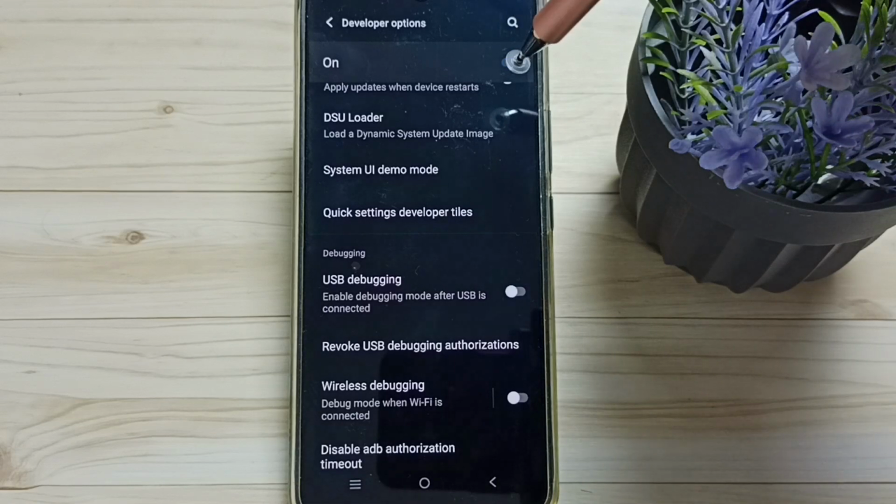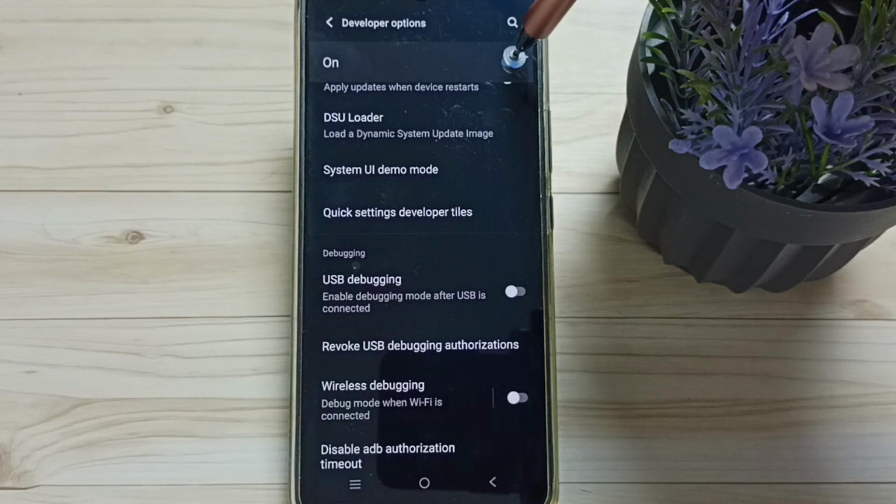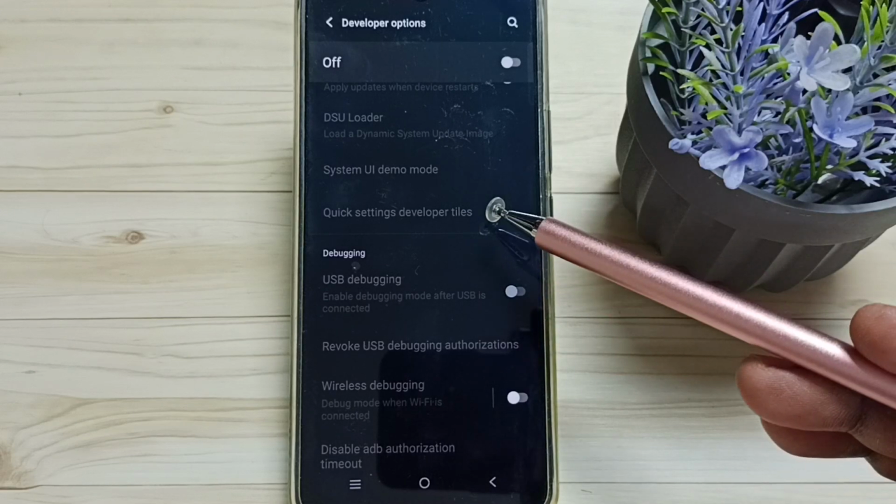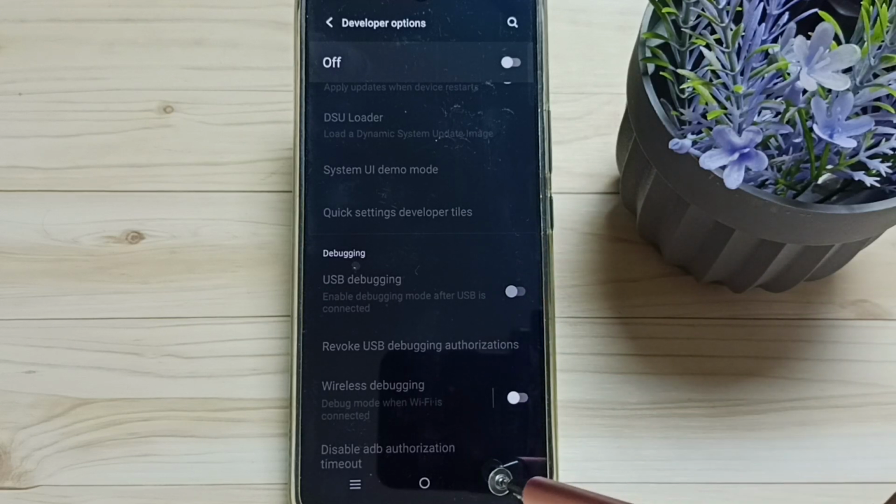We can also disable developer options. We can just tap here and we can completely disable developer options. I recommend to disable developer options after the use because of security issues.